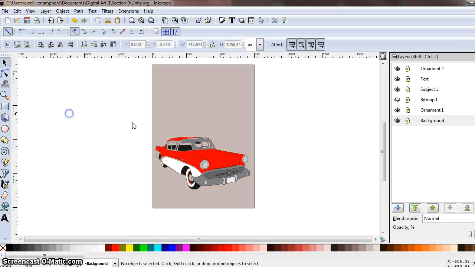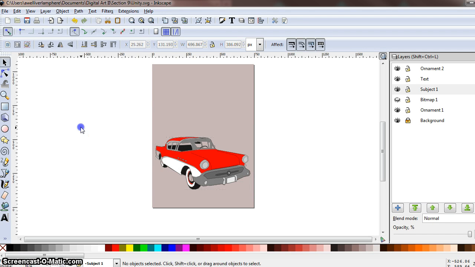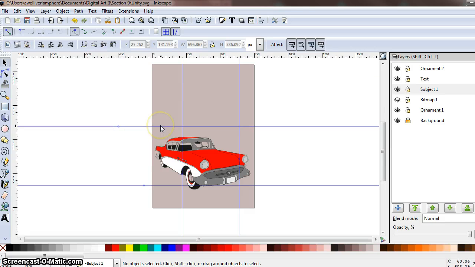So once I have a color that I like, I'm going to lock my background layer. Then I want to click and drag to select all of my car image and group that all together. So now I want to set up some guidelines to help me with organizing my poster. So I'm going to drag out 2 vertical guidelines here and 2 horizontal guidelines. You can drag them anywhere because we're going to go in and set them up perfectly.